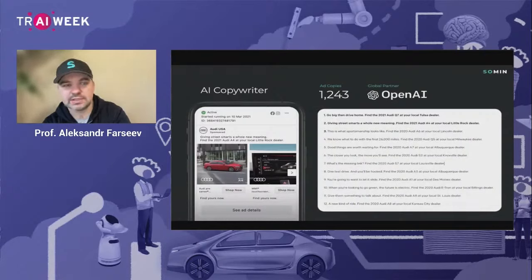On the left side, you see the content written by a human marketer, like "giving the street smart whole new meaning, find a 2021 Audi A4 at your local Little Rock dealer." But on the right side, I always ask my audience to check which ones are generated by AI and which ones are written by humans. Most of the time, they actually cannot distinguish. And you can see that the copies that nowadays GPT-3 can generate are really very advanced.